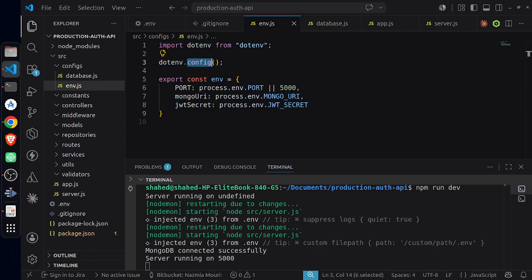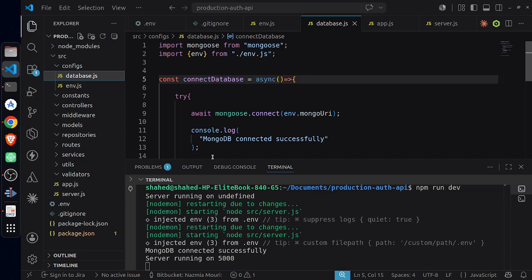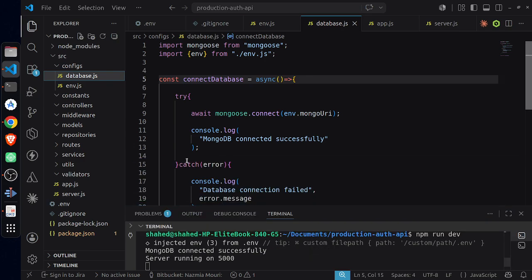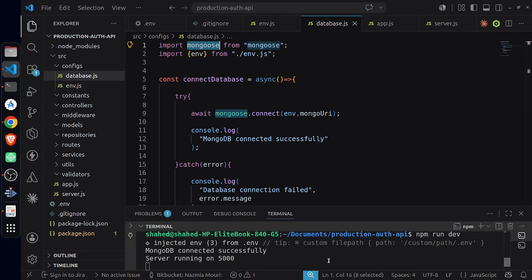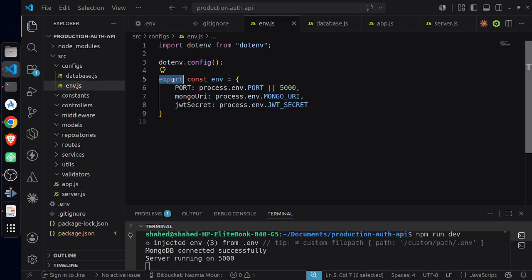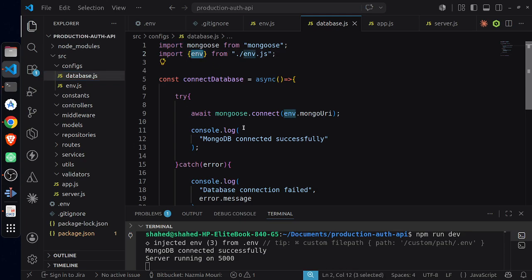So okay, after creating and writing this, we will go to our database.js file and add these lines of code inside this file. Here, look what we are doing. First of all, you need to install Mongoose. So simply go to the terminal and write npm install mongoose. After that, import Mongoose here and import env. As you can see, we have exported env here, so we will import the env constant and use it here.